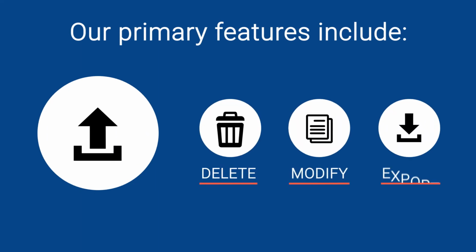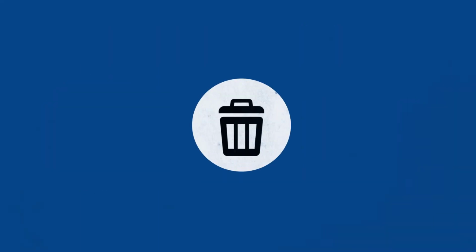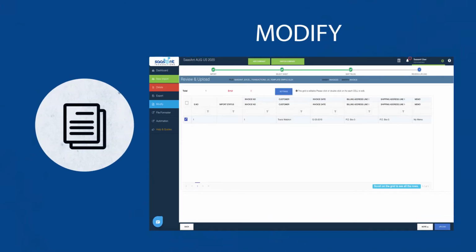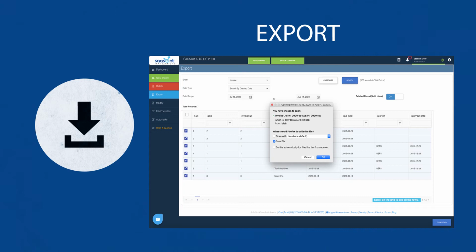Our primary features include Delete feature to remove unwanted transactions in QuickBooks, Modify feature to override transactions in QuickBooks for data correction, and Export feature to download your transactions from QuickBooks for reporting and migration purposes.